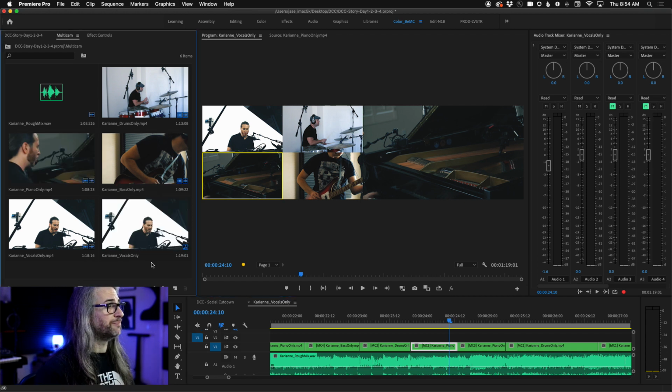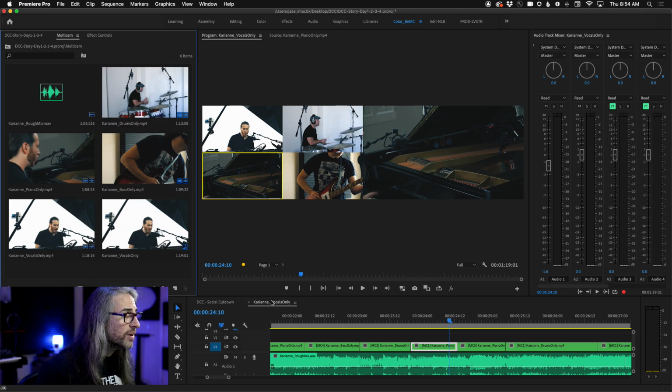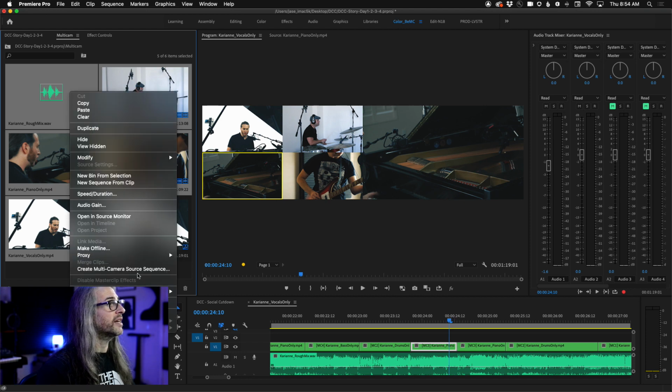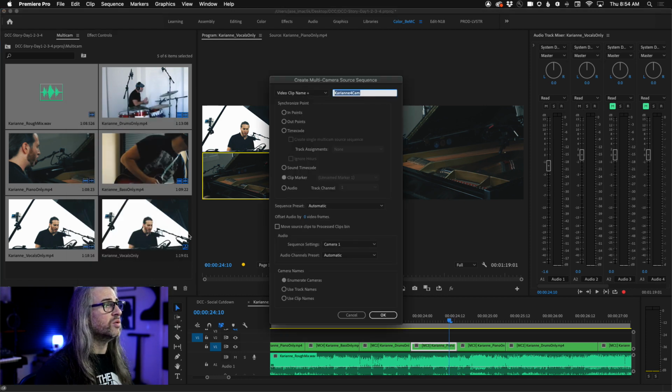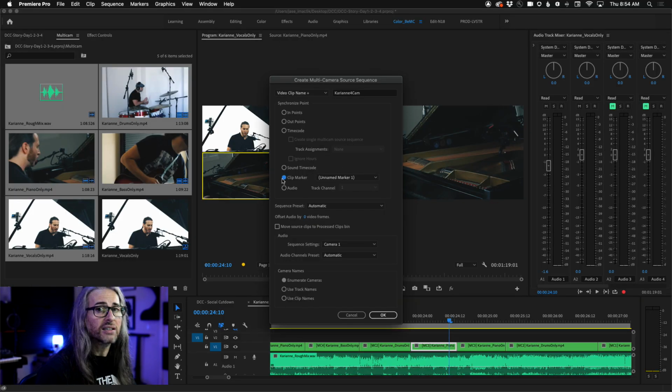Now, another way to do it. If we take all of the media that I created for you, minus the sequence that I just created, which is this, I don't want to select that one. So let's just select the media itself. Right-click, create multi-camera source sequence, and choose via unnamed marker. We're going to use clip marker here, because they've already got clip markers in them. Leave everything else at the default.